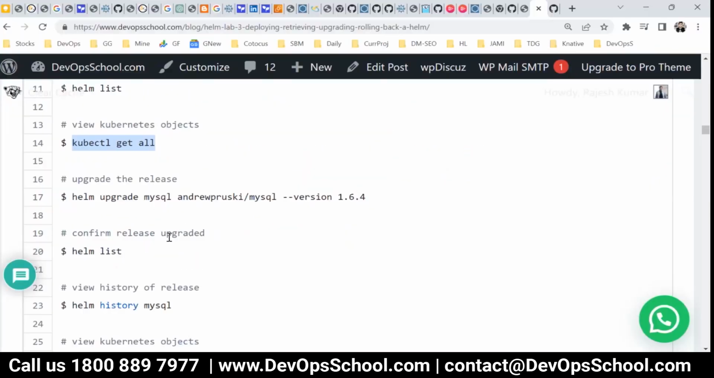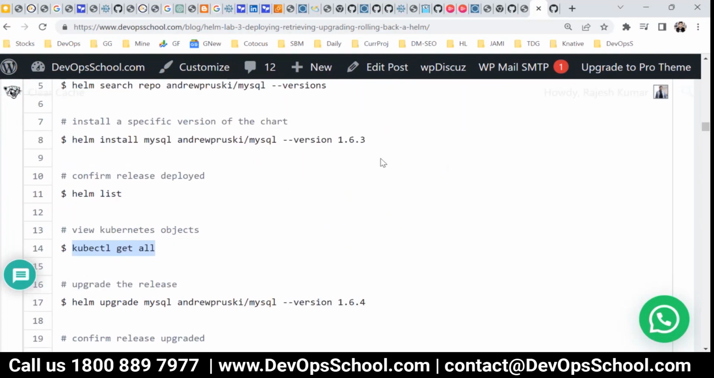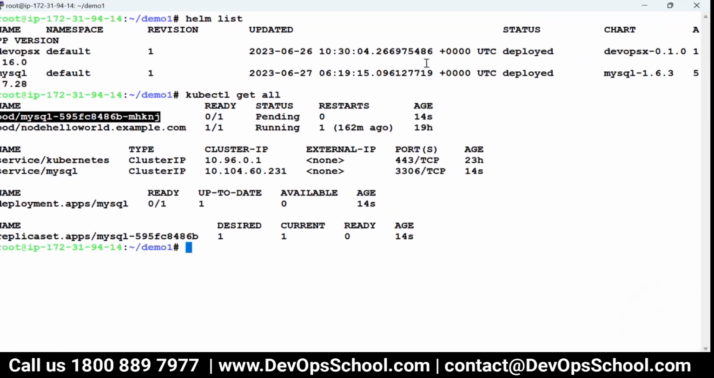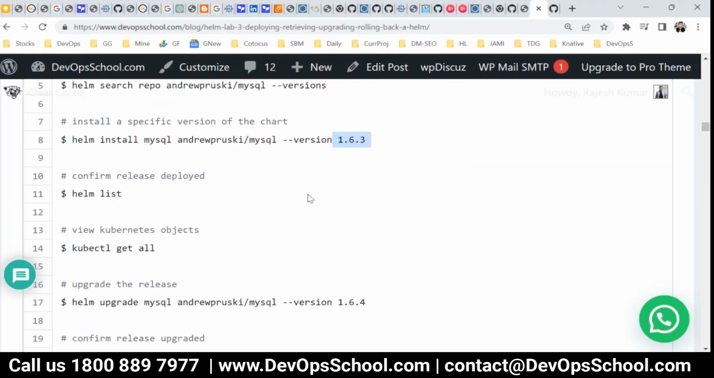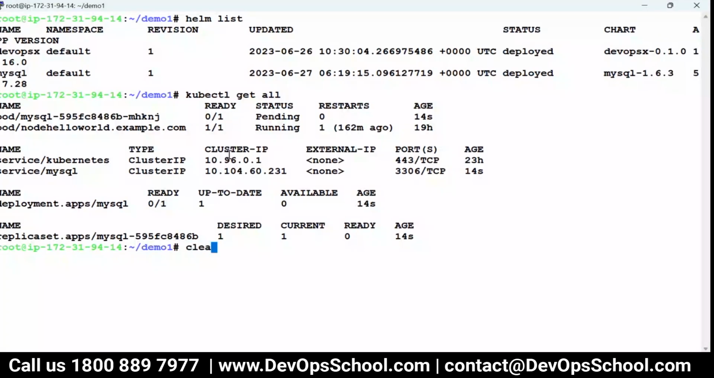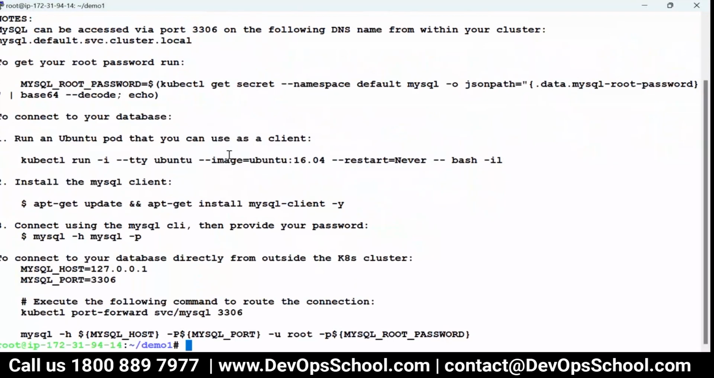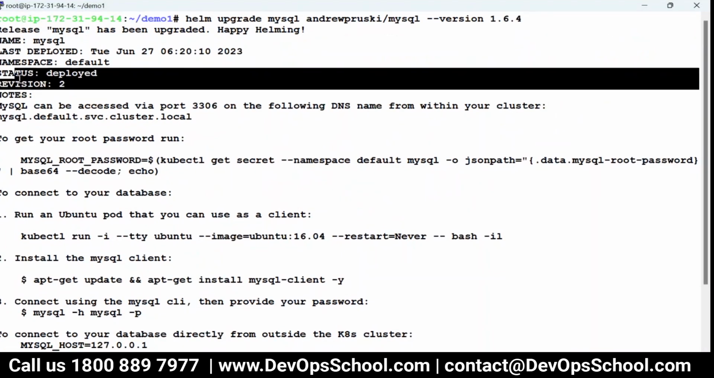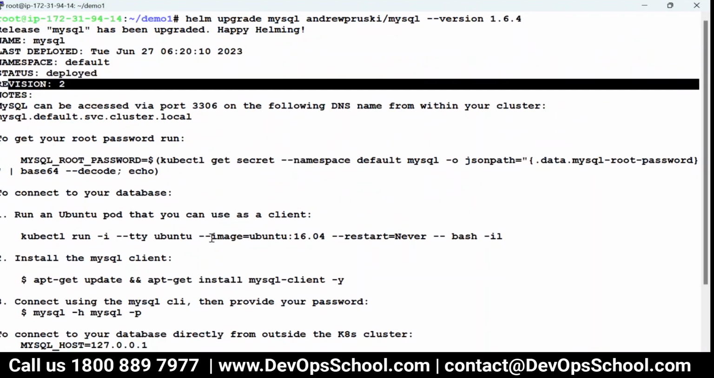By the way, I want to upgrade it. Did you notice here 1.6.3, all of you? Look at this chart version 1.6.3. Now I'm going to upgrade that. So how do you do that? This is the command for that. Helm upgrade, release name, the chart name, then which particular version you want to upgrade to. Carefully, please look at it. I did this, there's no error. Revision number 2, same release. Revision number 2, I did upgrade.